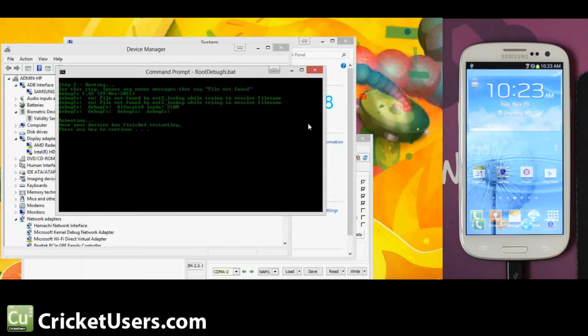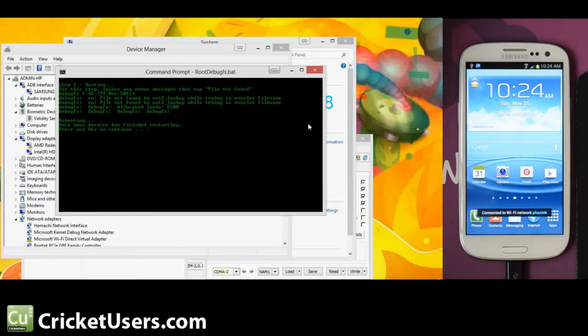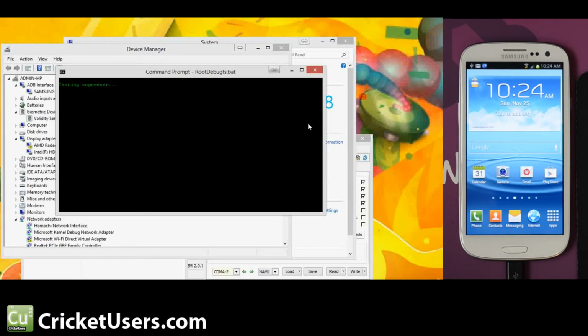Again, let the device stabilize a little bit. I already see it in my device manager, so it should be good. I'll press any key again. And it says root permission successfully granted to SU binary. You have root. If your apps don't recognize the root access, you may need to reboot your device. Press any key to continue.